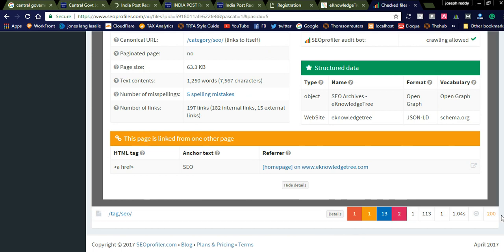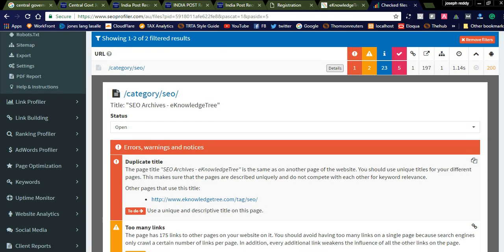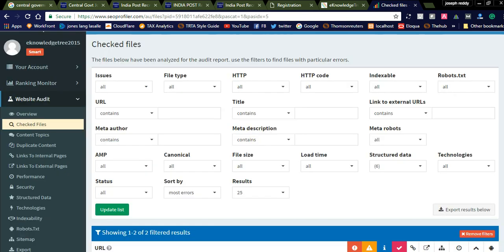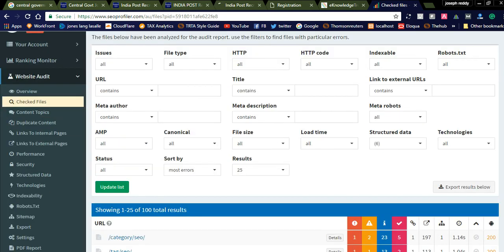Like this, you can see here the errors in the page, and also by using this auditing tool, you can simply fix the errors like duplicates and spelling mistakes. All these things you can fix using the website auditing tool.